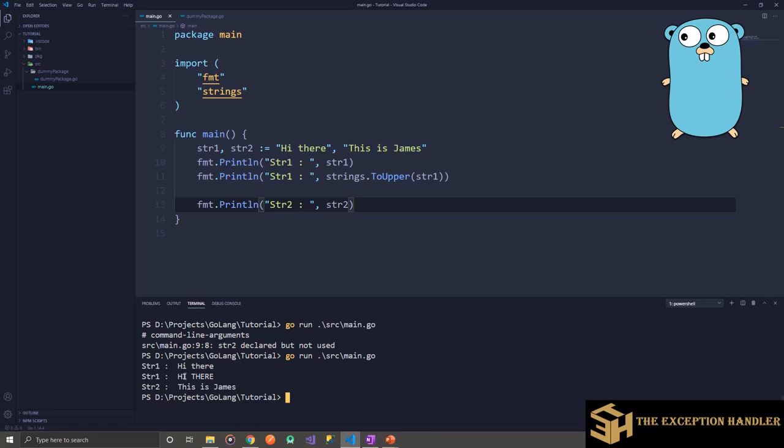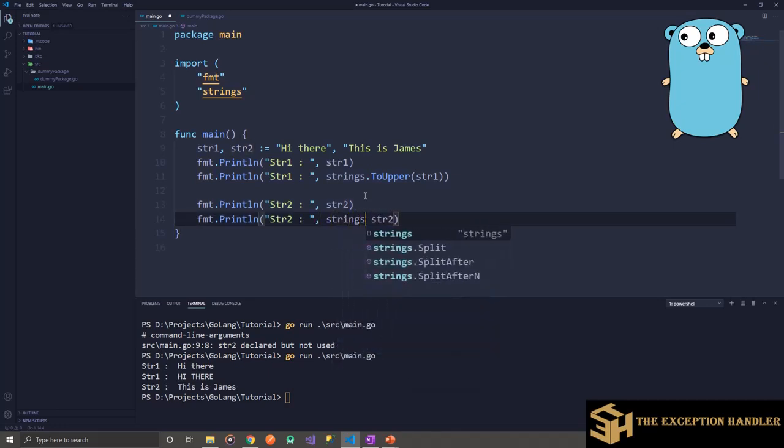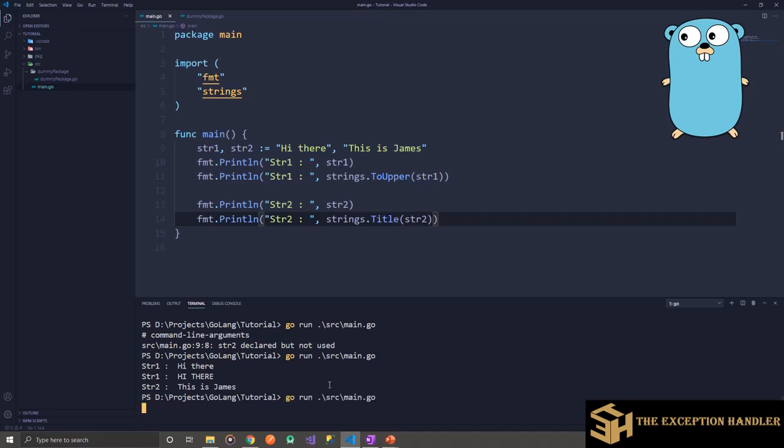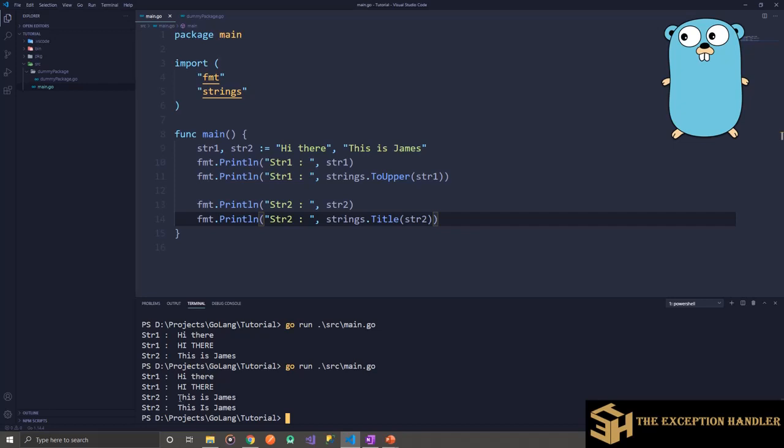Now if you see, on the first two lines I have got "hi there" in the same case as I typed over here, and in the second where I gave strings.ToUpper, all characters are in uppercase. Now let's try to print the second string in title case, strings.Title. This function will capitalize the first character of each word in the string. Now let's try and run this. You can see that earlier only T and J were capital. Now when I use the Title function, H is also capital. So these are two functions.